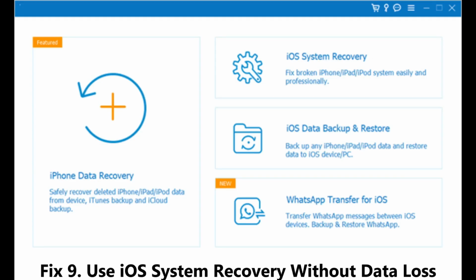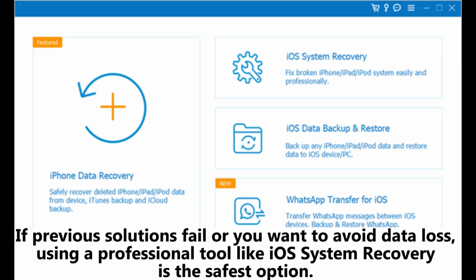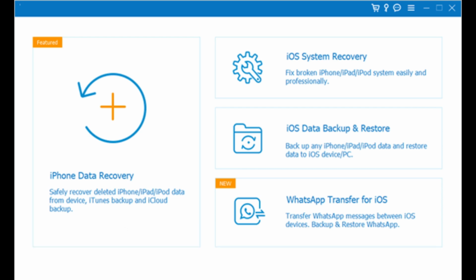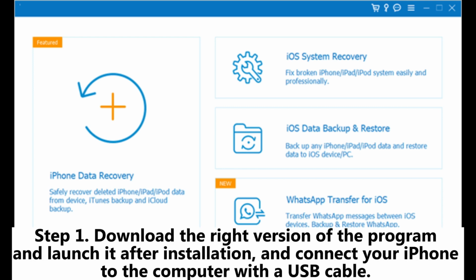Fix 9. Use iOS System Recovery without data loss. If previous solutions fail or you want to avoid data loss, using a professional tool like iOS System Recovery is the safest option. It effectively fixes iTunes or iPhone errors, including error 21, while preserving your data in standard mode. Step 1. Download the right version of the program and launch it after installation, and connect your iPhone to the computer with a USB cable.